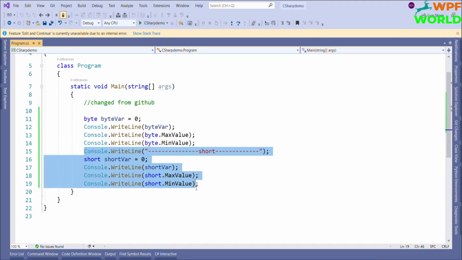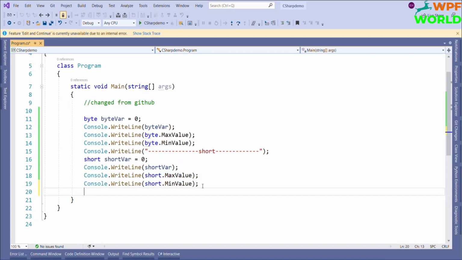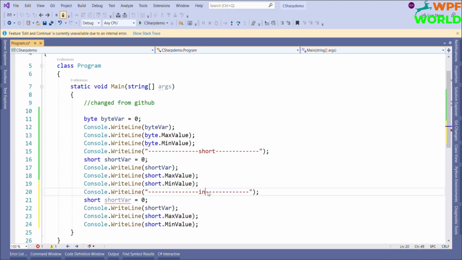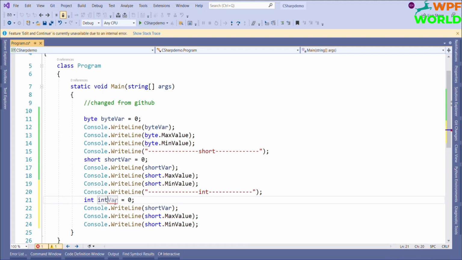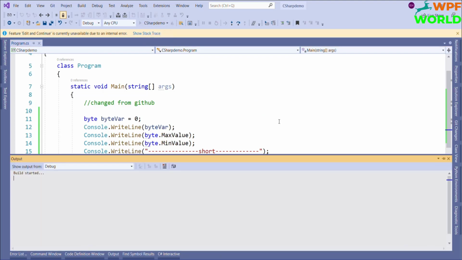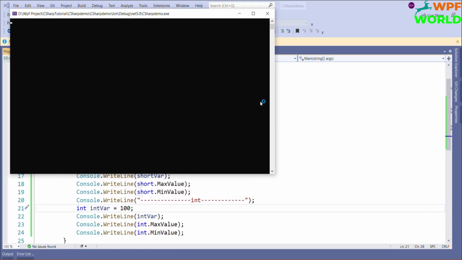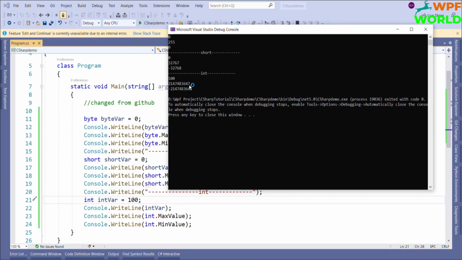Let's see the next data type. Next is int. I will replace this with int. Let's run and see the result. You can see here the minimum and maximum values are more than the short data type. If we want to store some value which is more or less than the short range, then we can use the int data type.